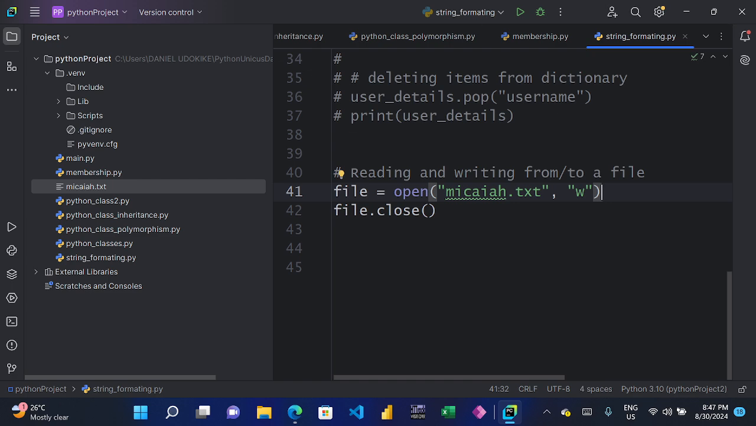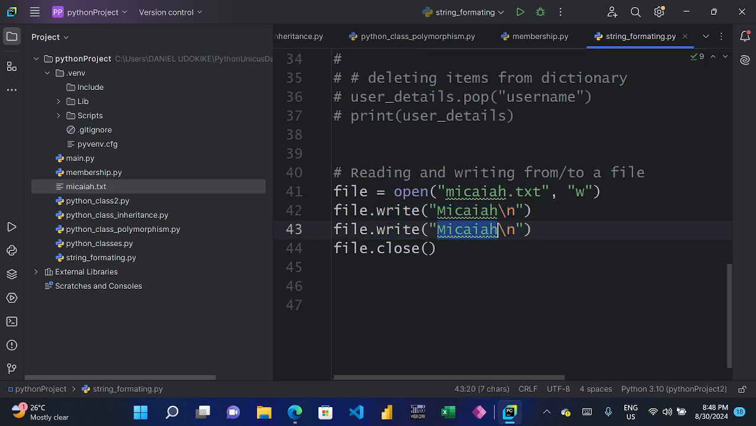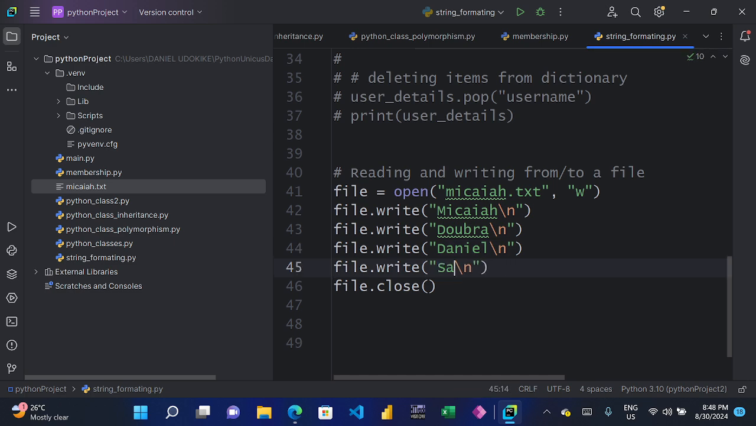But we want to write something into this file. Okay, I'll come in between this, I'll say file dot write. What do you want to write into the file? I want to write Micaiah. Okay, I'll go to the next line by typing \n to go to the next line. I want to write another thing. I want to write Dobra. I'll go again. I'll write Daniel. I'll go again. I'll write Samuel. Okay. I'll go again. Who's with us here? Okay, it's fine. Let's leave it this way.